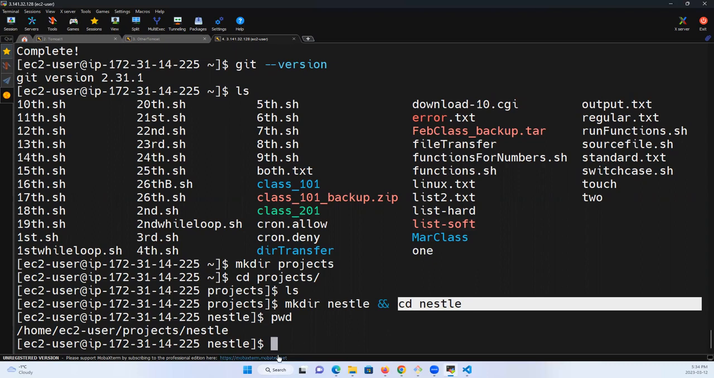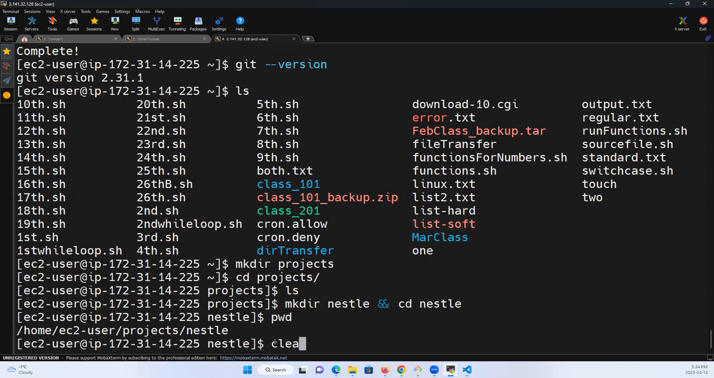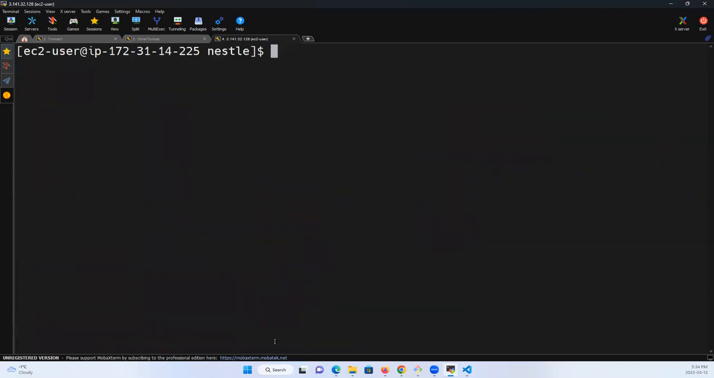So now, once you do this, we are in the Nestle directory. Any project I want to do, maybe I want to write code as a developer or something, I need to write them right inside this directory. So the first thing I need to do, okay, I'm a developer. I want to work on code. I want to write code. I want to do all those good things.